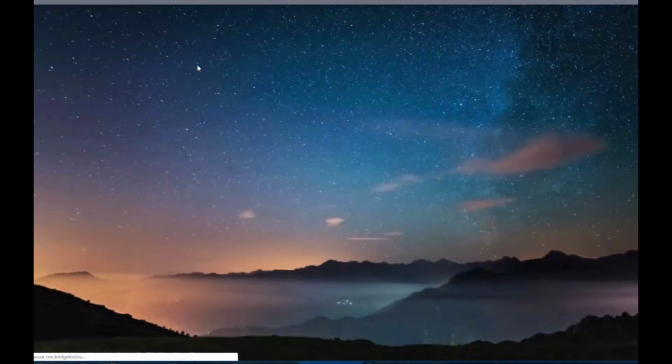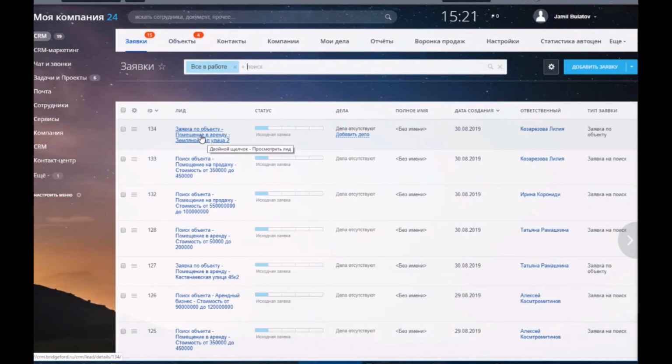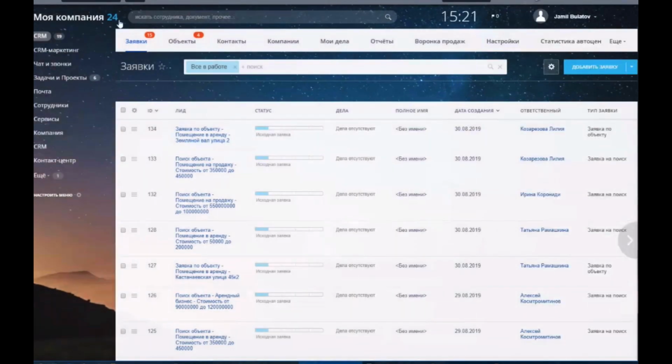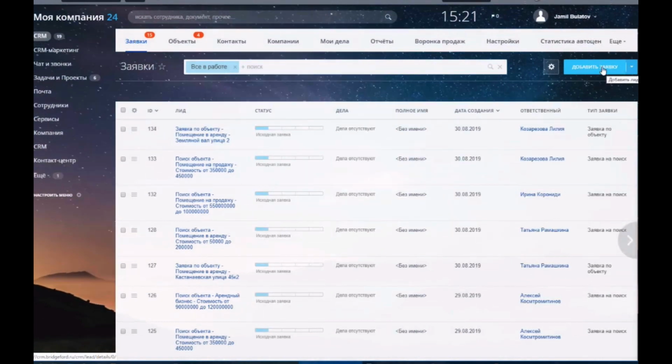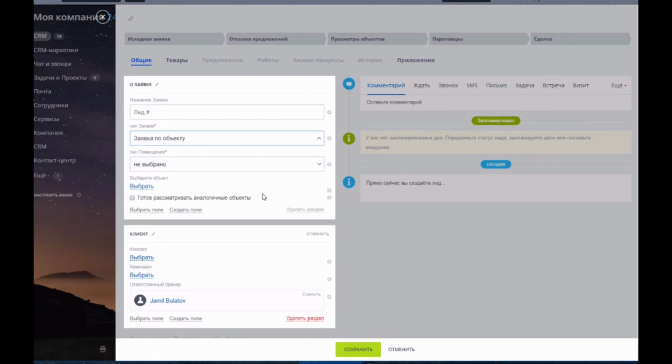Next, we can add different lead cards for different pipelines. For example, when we add a new lead, we can change the lead type, and different fields will be displayed on the lead card.